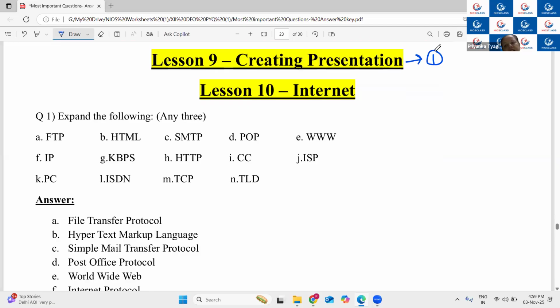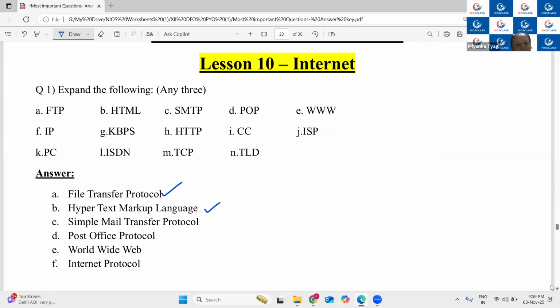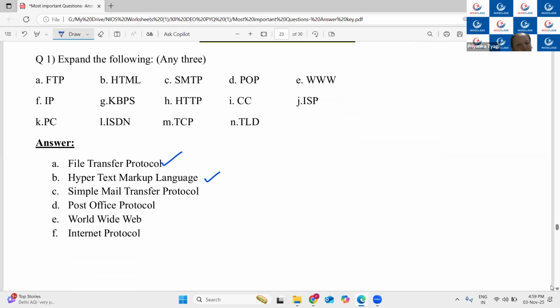Now in lesson number 10, there are also very few questions I will show you. These are the most important short forms. I have synchronized them at one place, so you can learn it. Like FTP is what? File transfer protocol. HTML, hypertext markup language. SMTP, simple mail transfer protocol. And POP is what? Post office protocol. WWW is World Wide Web. IP is Internet Protocol.